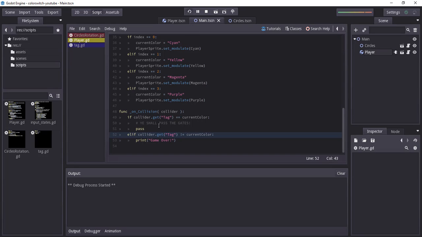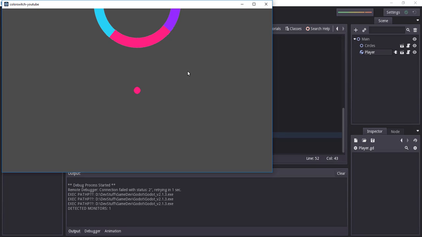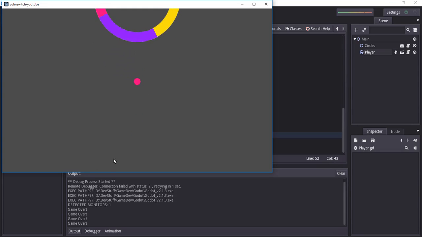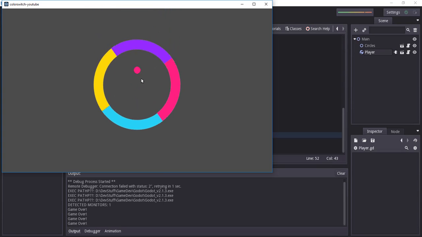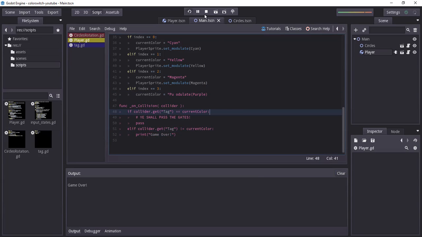Let's test it out. It's supposed to work so that if the tag is the same color as our current color, for example, right now we are magenta. If the tag of the collider that we collided with is the same as our color, the one that we have defined here, we can go. We're good to go. But if not, for example, if we are magenta, then game over. You can see here, game over. But if we are the same type, or the same tag, look, we don't have any.